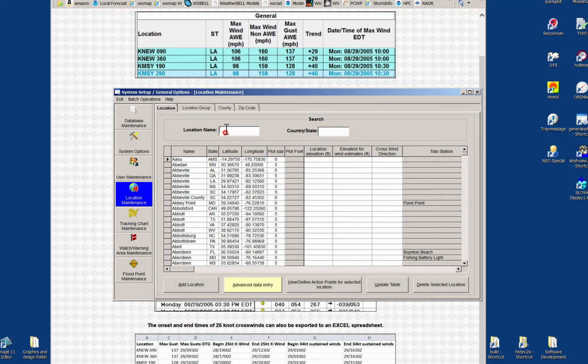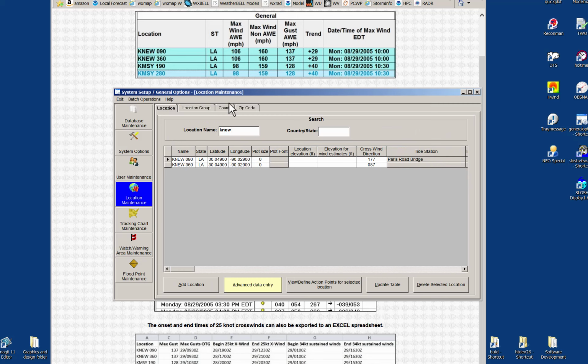And I used KNEW for New Orleans and also MSY. So what I did is set up these two locations. And you notice one says 090, and that's supposed to be for runway 090. And the other is 360. What you define is the crosswind direction.